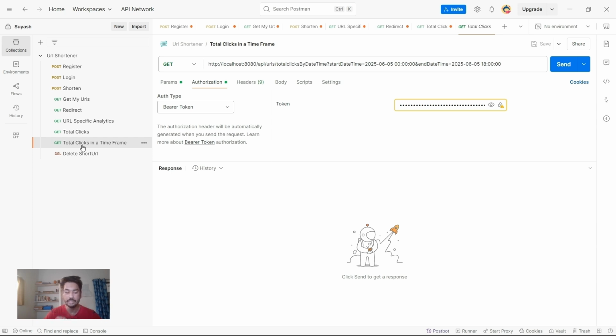I've created it thinking that some people might actually want to run a quick campaign, for which they are creating the URL, and the campaign is going to run for about 4 hours, 5 hours or something. So for that particular time, they would want to check out the click count that they have gotten. So that is why I've created this URL.